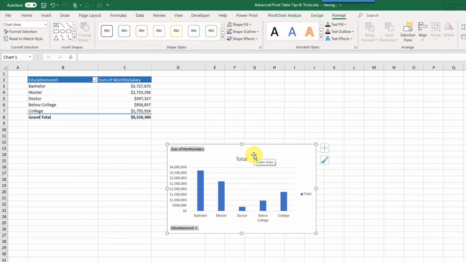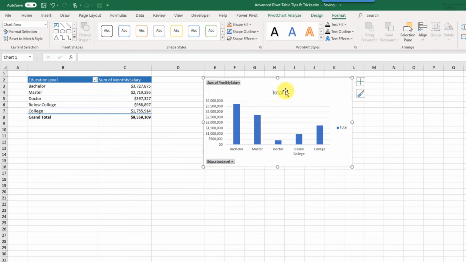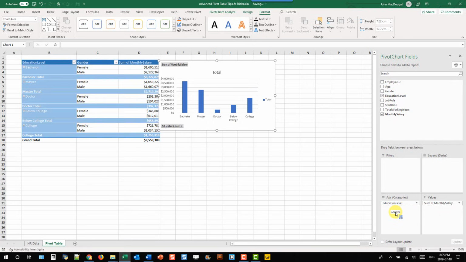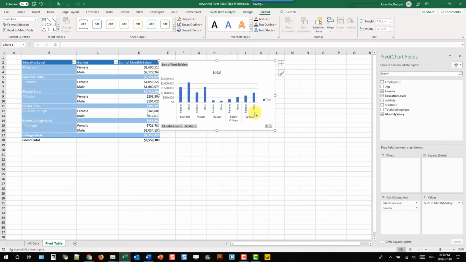And that creates our pivot chart. And now when we update our pivot table, our pivot chart is also going to update. So let's say we add in gender into this pivot table. Then you can see that our pivot chart updates with that new field as well. So that's how you can create charts that are dynamically linked to your pivot tables.